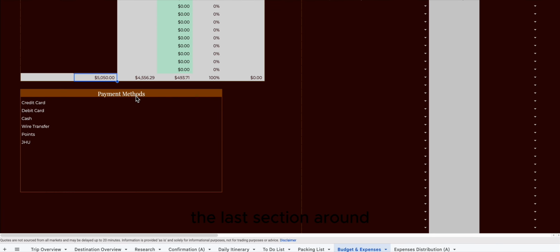But the last section on this side is payment methods. You are also able to indicate which type of payment methods, and this will populate a drop-down menu inside of your expense tracking.